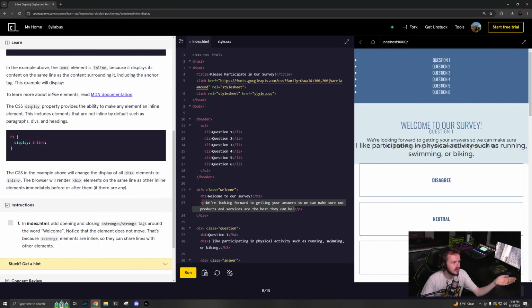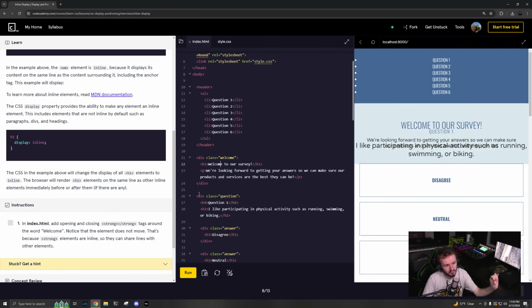As you can see, the display property is set to inline here. It won't change anything. Honestly, this specific lesson is more HTML specific than it is CSS specific. However, you can apply display inline to other objects. So, index.html, open and closing. Oh my gosh, this is HTML. This is not CSS. Okay. The word welcome, strong. Whoops. I should probably do a closing tag on that.